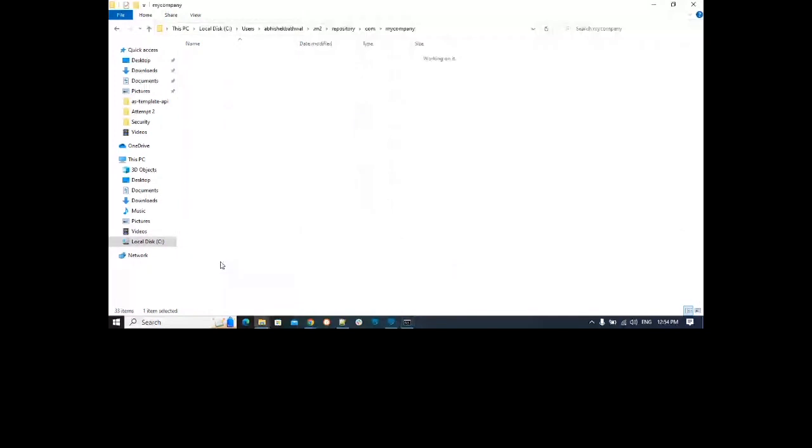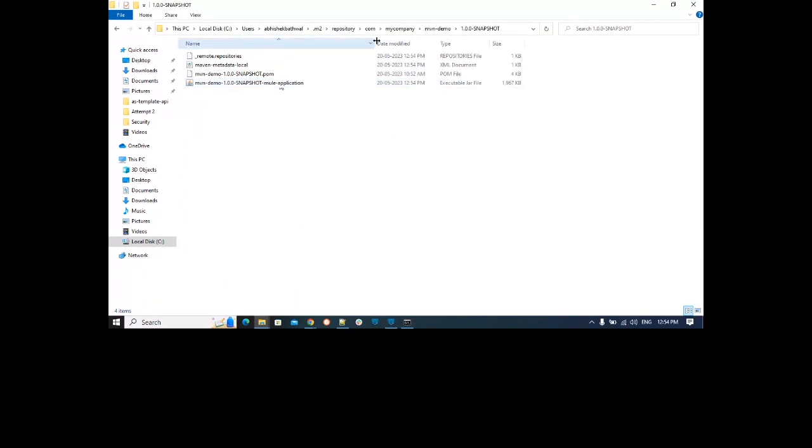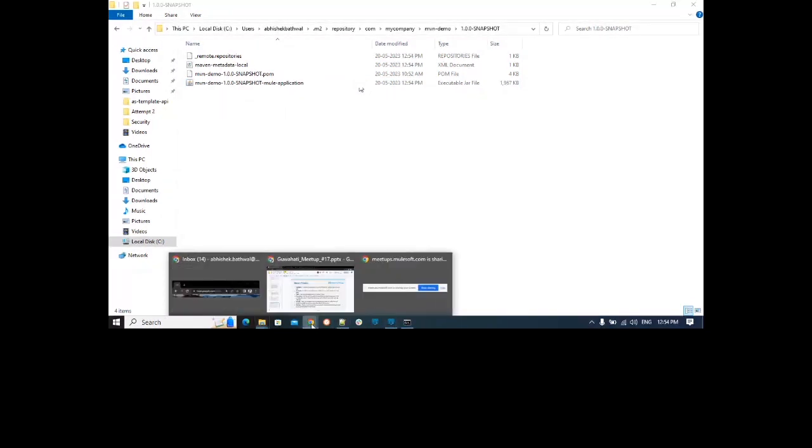see, now the my company folder is created, and I got this particular application with this name, which is the combination of my artifact ID, my version, and the packaging which I have used. So this is how your install works.